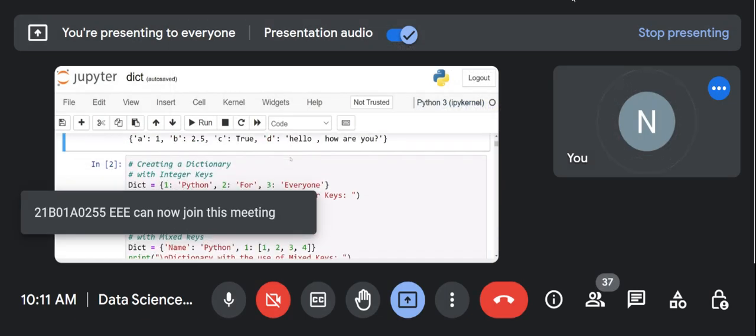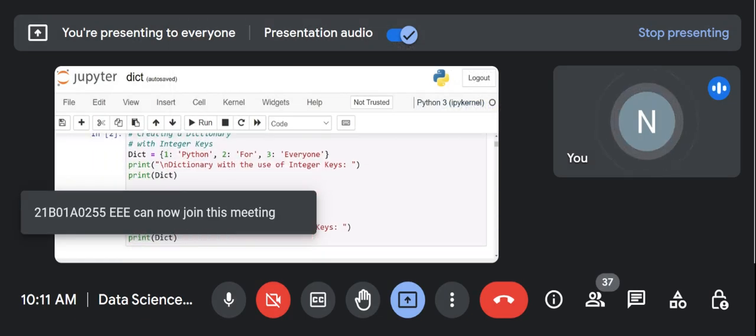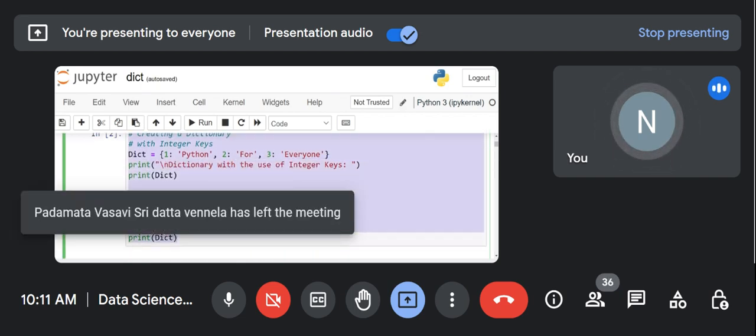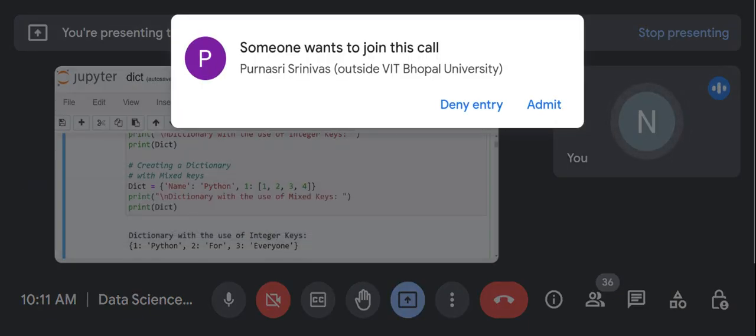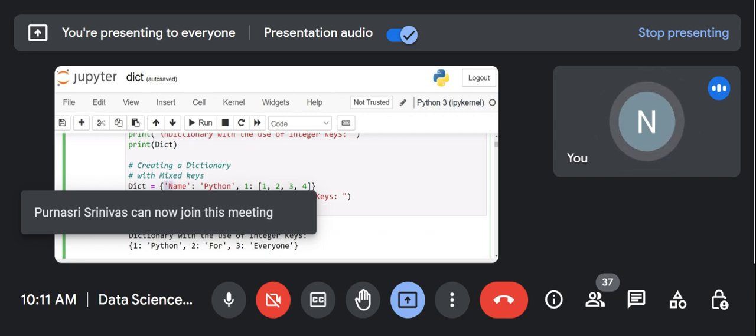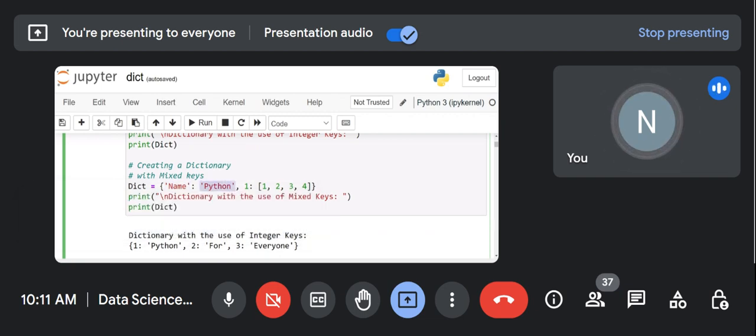Next. Here also the same thing. I have declared the dictionaries and I have printed the dictionaries. In this mixed dictionary, I'm taking a key as name, value as Python, then I'm taking key as one, and the value as a list. So inside a dictionary, you are taking a list also.